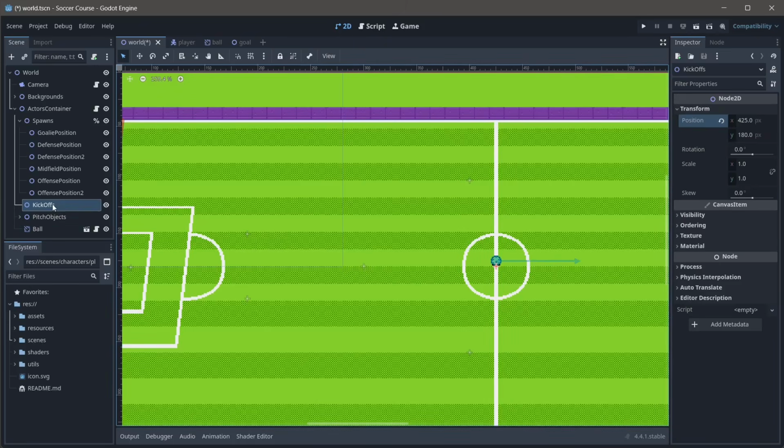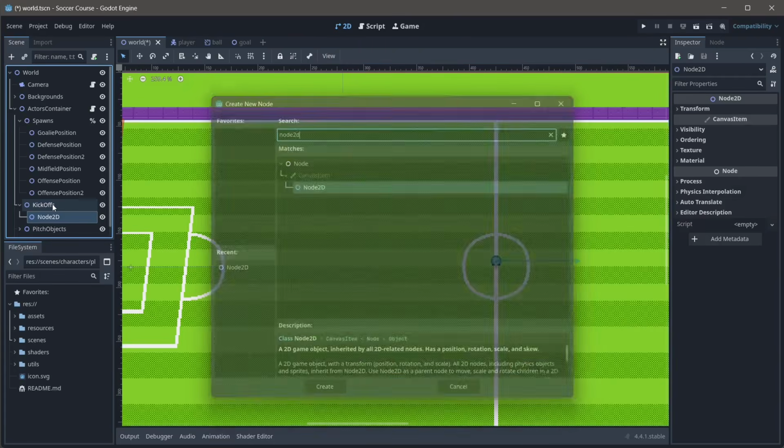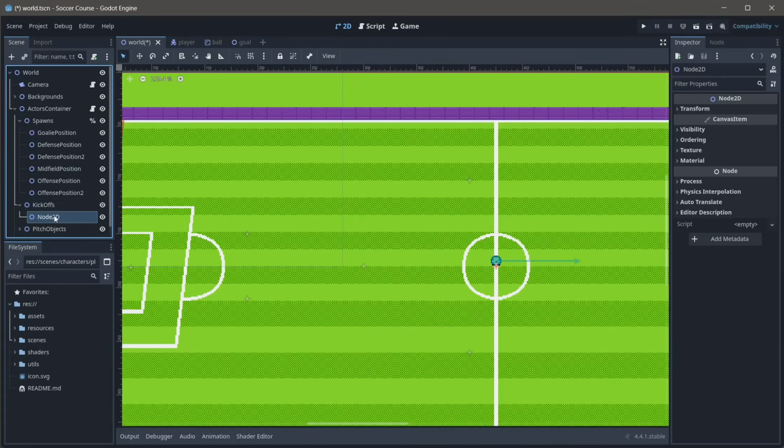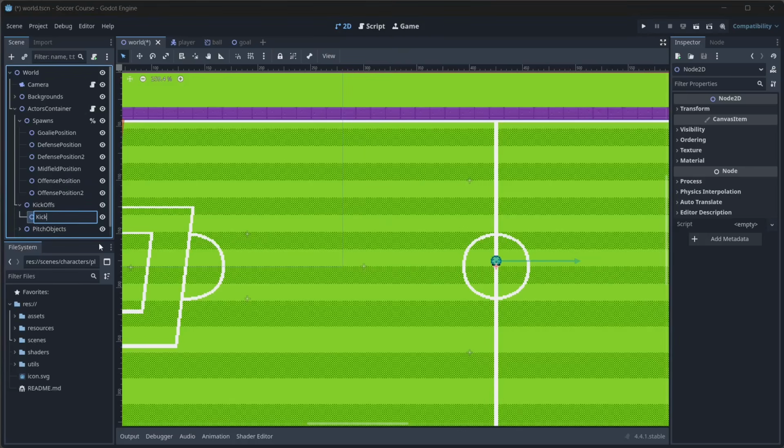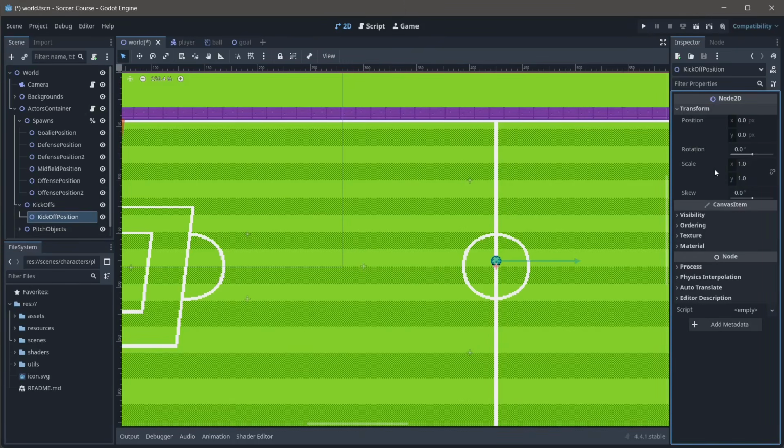And now let me create, Control A, another Node2D, and we're going to create our two kickoff positions, which are, again, going to be spawn positions here. Let me call this one kickoff position, and I'm going to set the transform of this one to slightly to the left of the ball. That will be the player who will be doing the pass.